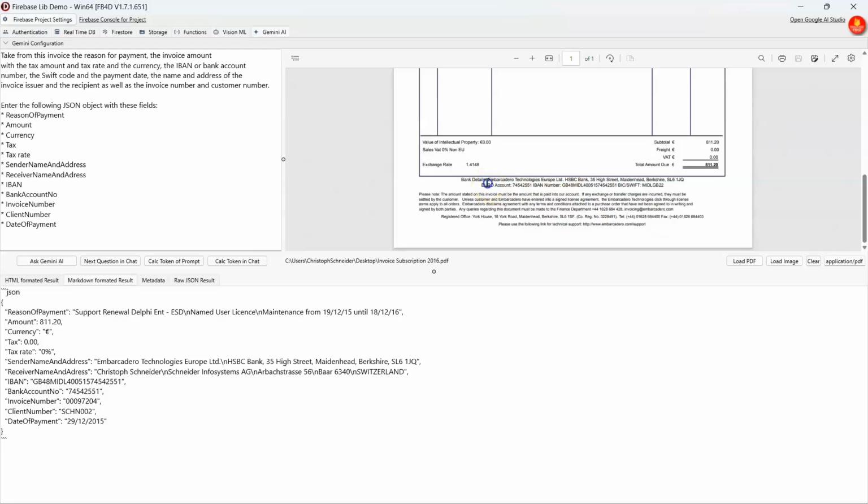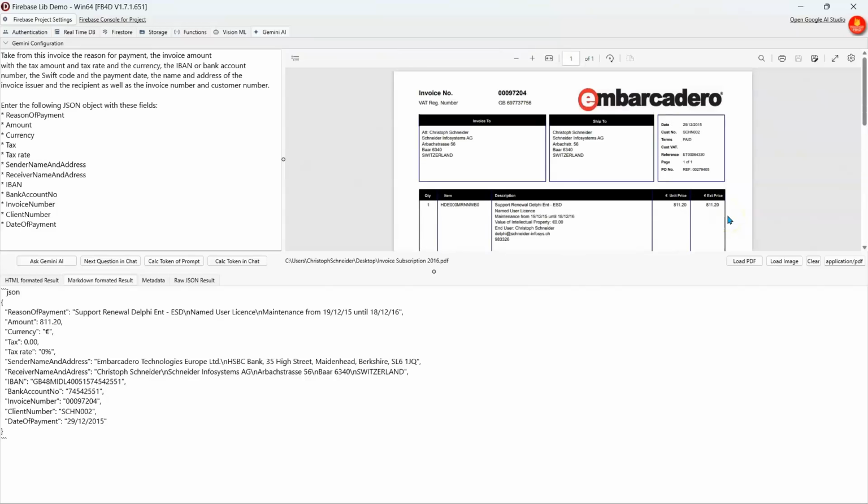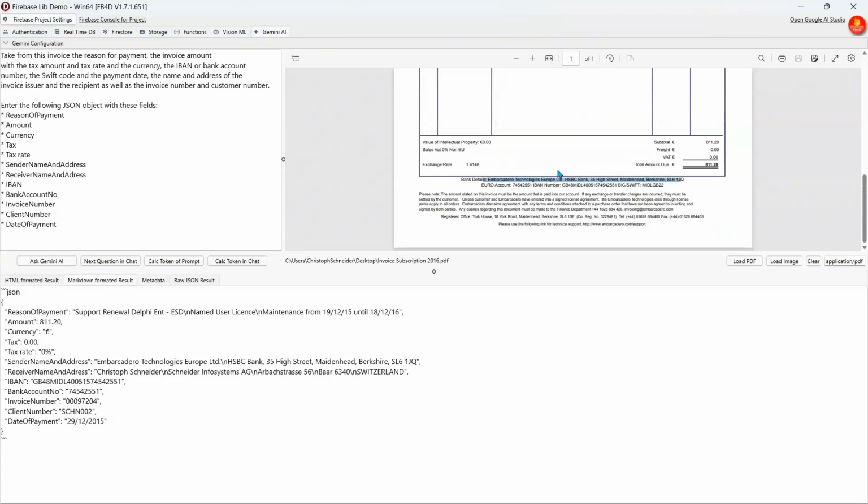Then, where is the sender name and address? In the header there is no sender name, but here in the bank details, we have at least the bank information. And he takes that because he misses the sender name and address. Receiver address and the ship to address, he takes the receiver address correctly. So let's check the IBAN number. It seems to be correct.